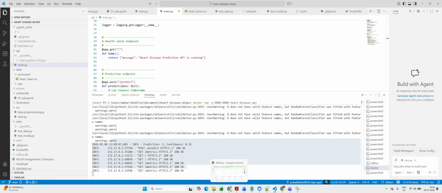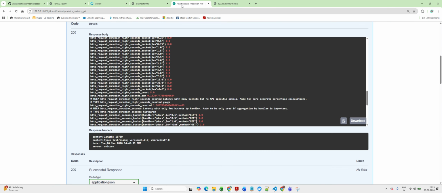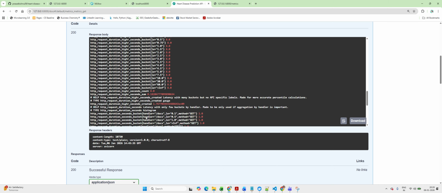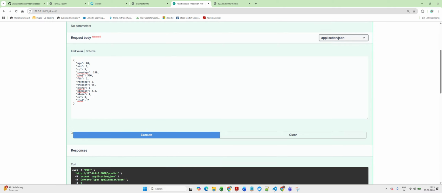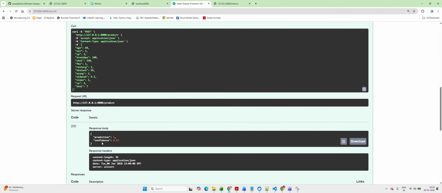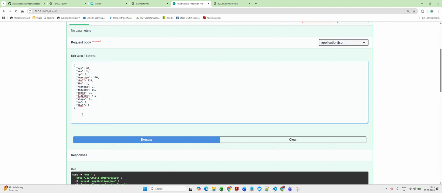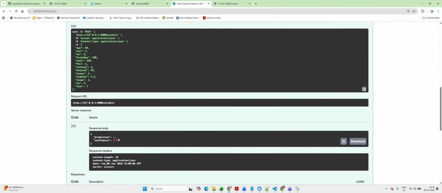In the same way, we have exposed an API, the Swagger API, which is basically a FastAPI-based REST API which accepts the patient data. This is the patient data, and it returns the prediction and confidence score. For one of our patients, it returns that the prediction is 1 and confidence is 0.52. It represents that the patient has heart disease with confidence of 52%. If a patient gets a 0, then the patient doesn't have heart disease.